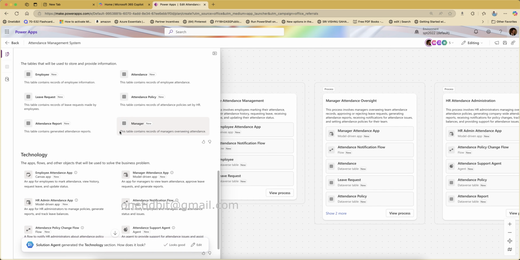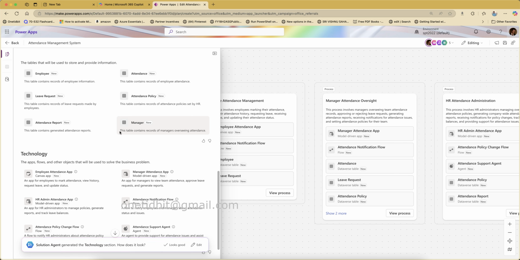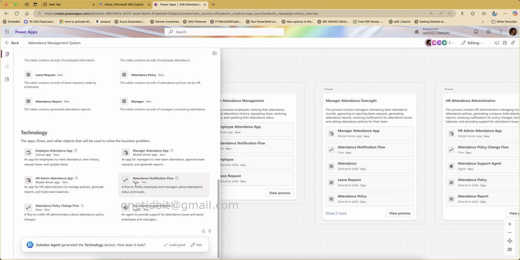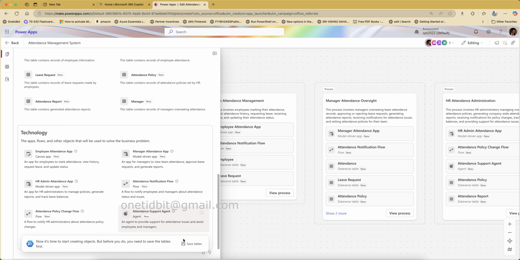Now based on this data model, it has given some of the apps which can be done in canvas app or in model-driven app. This HR admin attendance app is a model-driven app. Attendance notification flow, we can use a flow here. Attendance policy change flow, and an attendance support agent is also there. Click Looks good. Now click save tables. So all these tables will be saved in our solution.